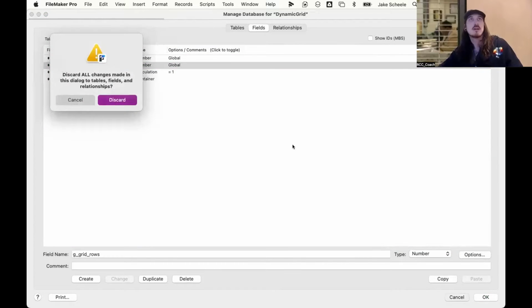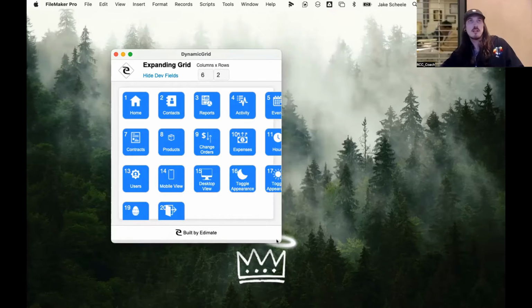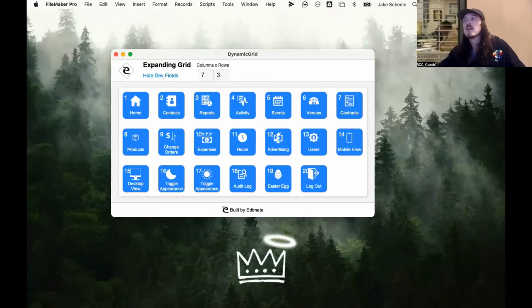So we'll back out of manage database. And if I do show dev fields, that's where we've got those 2 globals. So whenever we adjust that, those numbers in the corner will get recalculated to whatever related record number should be showing here. So I'll hop into layout mode.